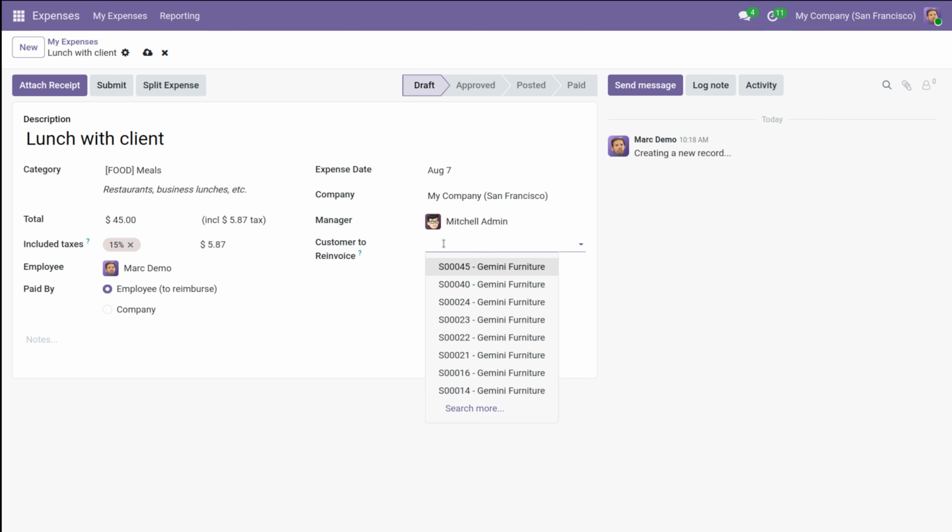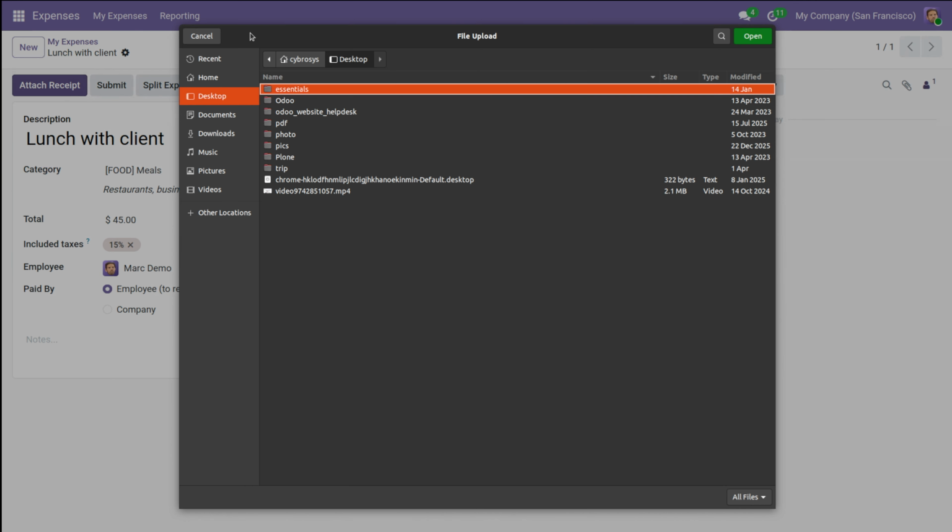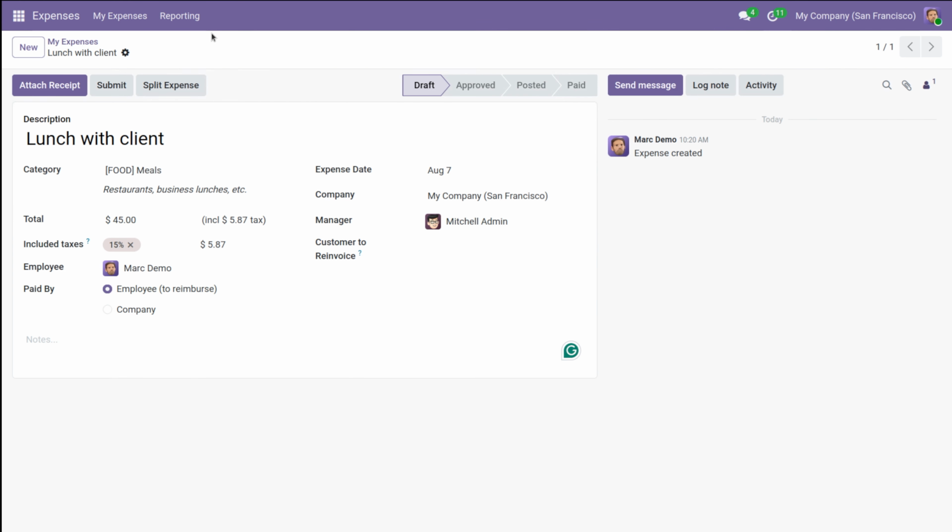So if you want to re-invoice this particular payment to the customer. So imagine you had the lunch with this particular customer, which is Gemini Furniture. So you can re-invoice this particular expense to the customer. So let it be. And as I said before, you have one more option, which is to attach the receipts. Right now I'm not doing that.